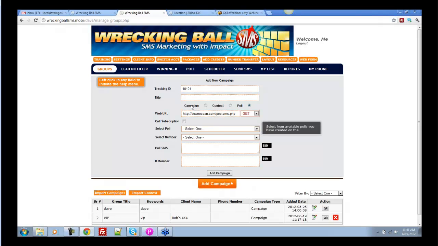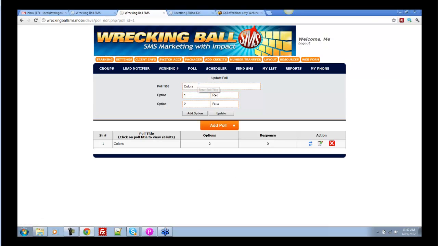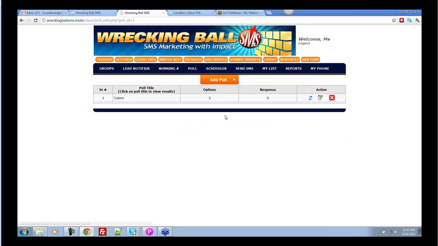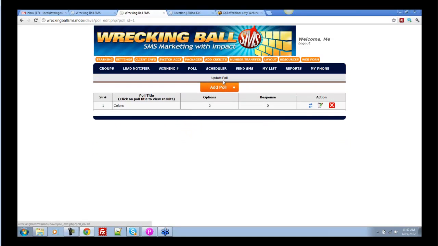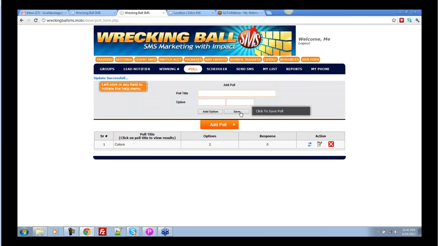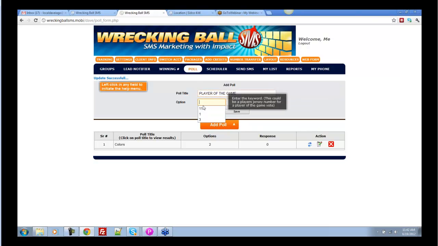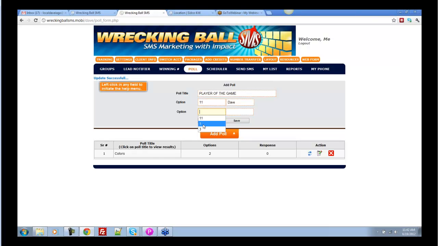Now, before you can set up the poll campaign, you actually have to set up the poll, okay? You can see here's one set up right here, which is choose your favorite color. Option 1, option 2. Let's just add one. Let me just click update and get out of that. So let's add a poll here. Let's call it player of the game. So here we're going to have jersey numbers and people's names. We're going to add an option.